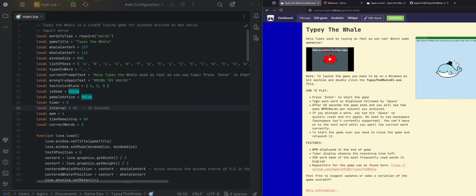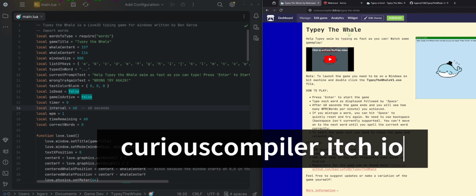But yeah, let's get into this game here. It's called Typey the Whale. It's a typing game for Windows. This has been kind of a goal of mine, of getting an app published into a public area, and just to have something that's a little bit more complete and polished. And that's kind of what I did.